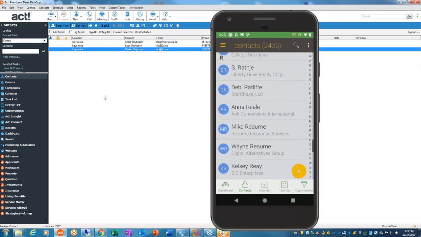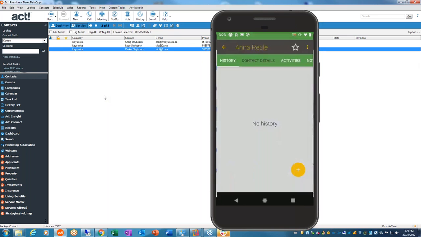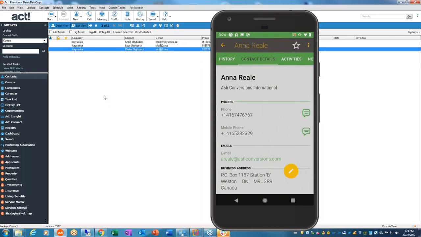Now, the other thing I want to show you is when I'm in a contact, I'll make that one a favorite, and in the upper right-hand corner, I can also share this contact. So very much similar to the classic. I can also duplicate it. Let's say I'm at Ash Conversions. If I meet somebody else from that company and I want to duplicate it and just put their contact information, I can click duplicate, and it copies through all the company information, but allows me to customize it for the person.